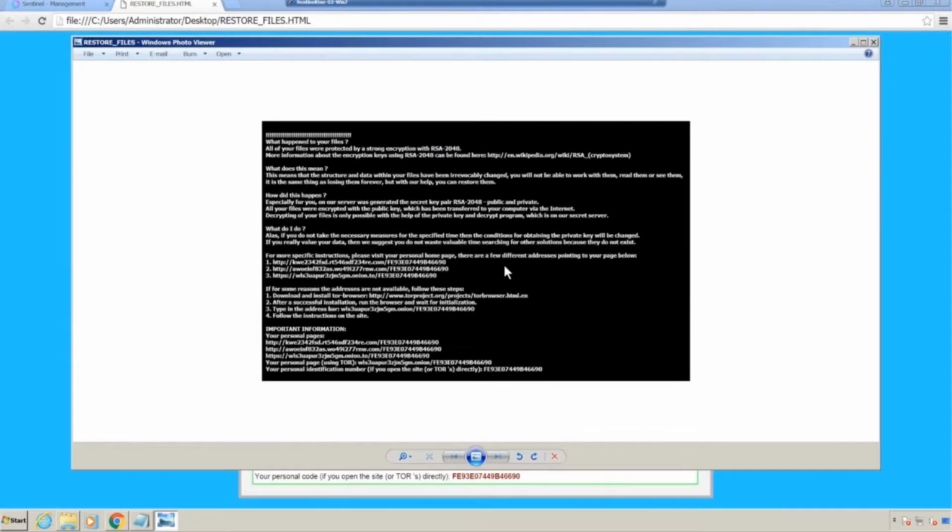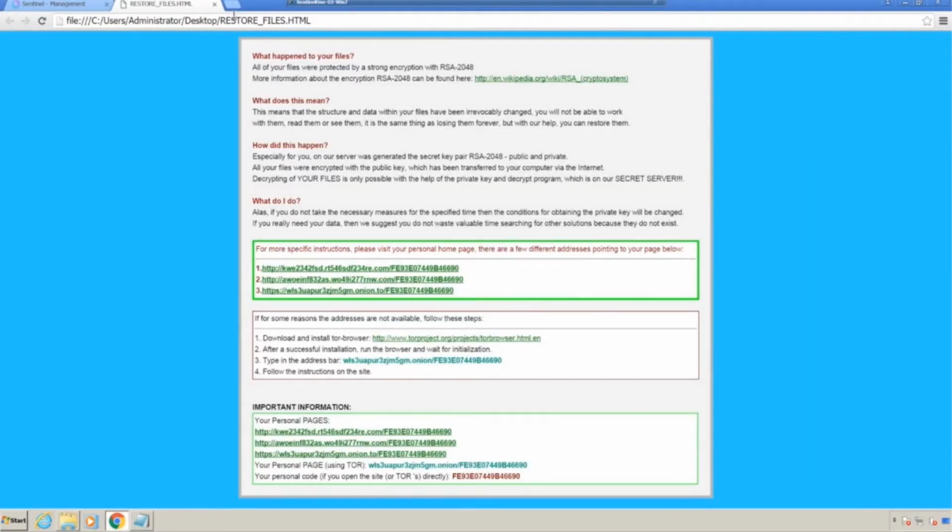This is going to tell us our machine has been encrypted, what happened to our files. They've been encrypted with the RSA 2048 encryption level. And it tells you what it means, which means that your files have been changed. You will not be able to access them. How did it happen? And then, of course, what do you do? And this is where they say, follow these websites and give us money. And it's usually in the form of Bitcoins, which is extremely difficult to do if you have no idea what that is. So we're going to close these.